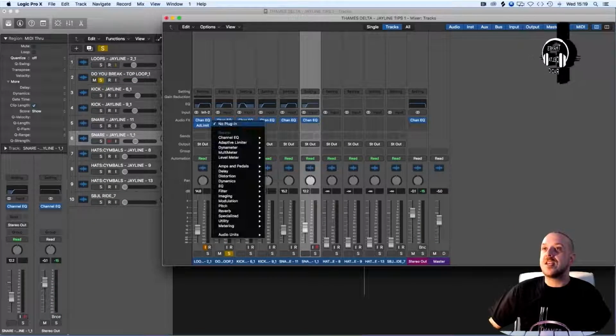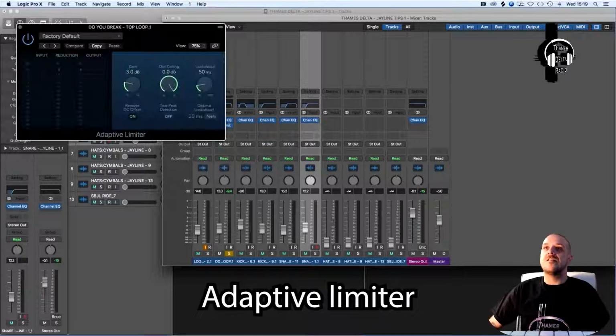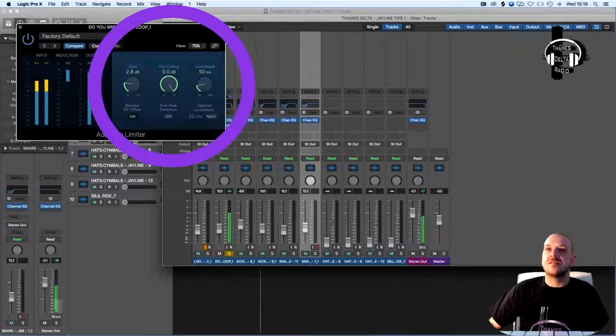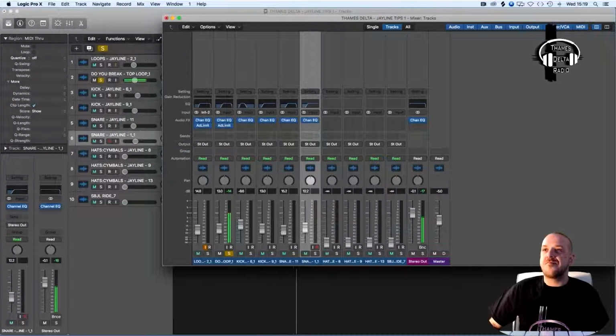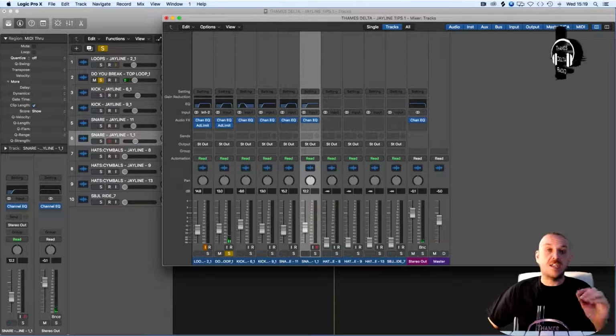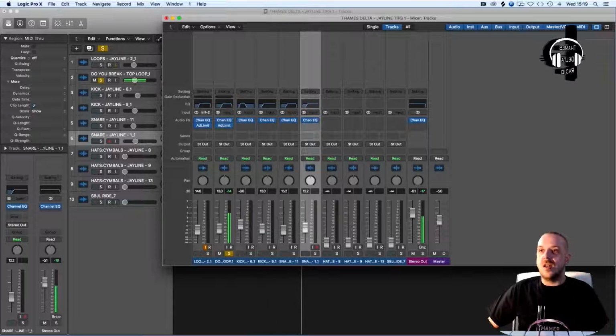So now if we do the same thing with this break and whack in an adaptive limiter, and we can see. There we go. We've lost ourselves without moving anything and actually turning the volume up as well. We are low.